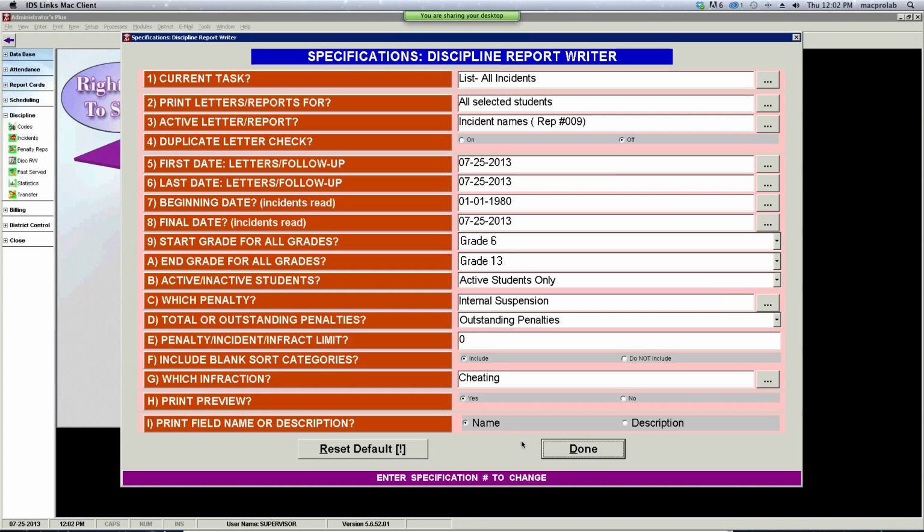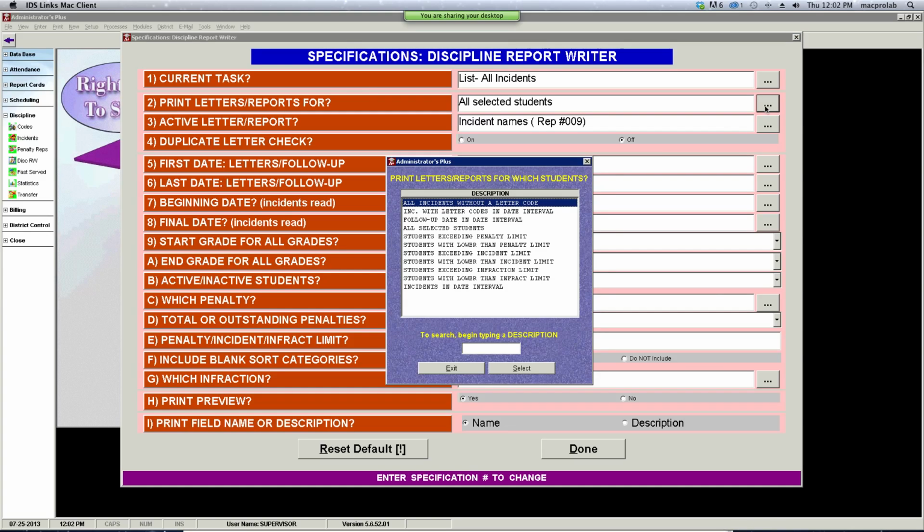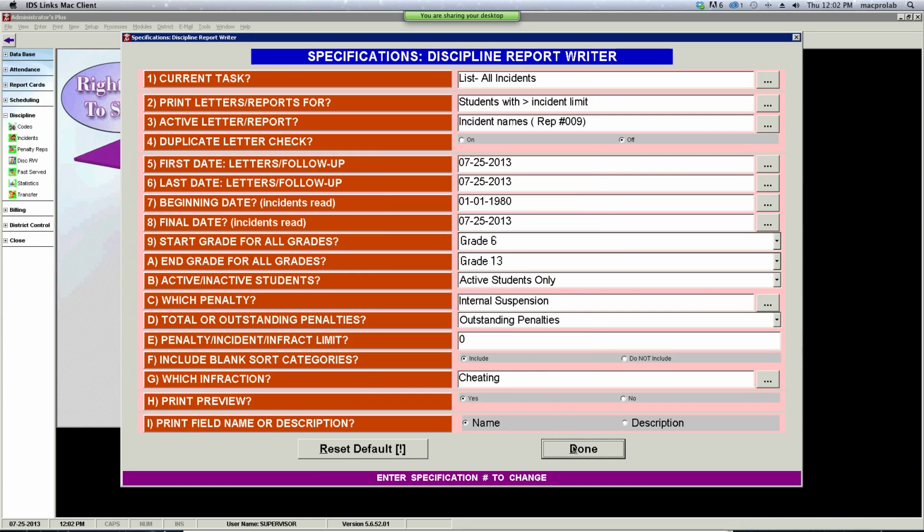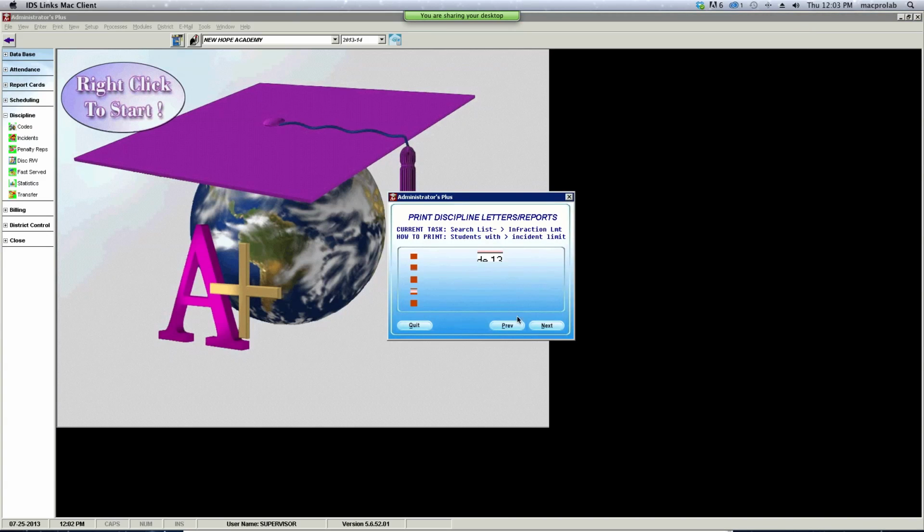List of incidents, all selected students, print, for print number 2, change 2. Number 2. It's not all students, it should be all included, follow up, all students exceeding penalty. There's nothing for an incident. Exceeding follow up, also students exceeding penalty limit. Oh, no, it's not an infraction. There's the incident. Exceeding an incident limit. Students exceeding incident limit. We're up to, oh wait, one more. Up one more. There you go. Okay. Right there. Click select. Okay, now click done, and now run it for all grades, all students.